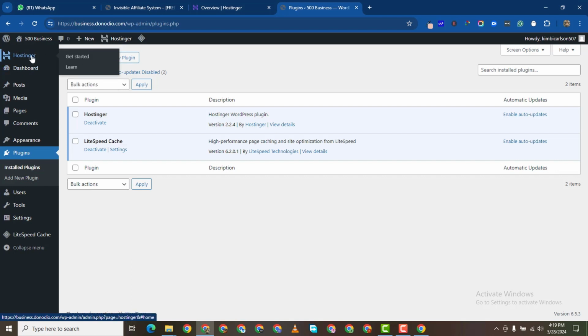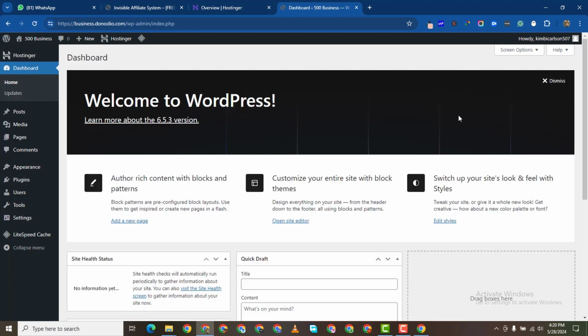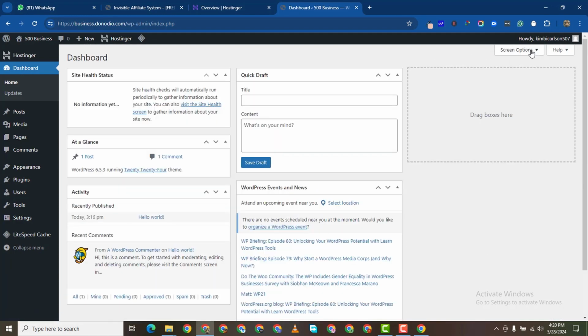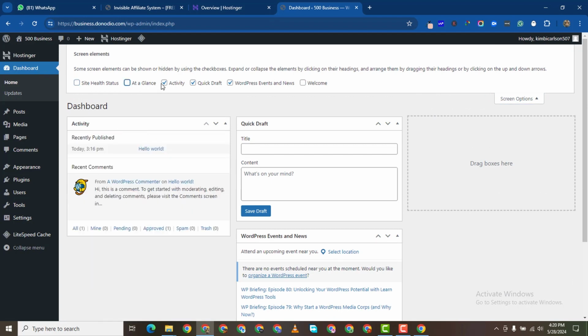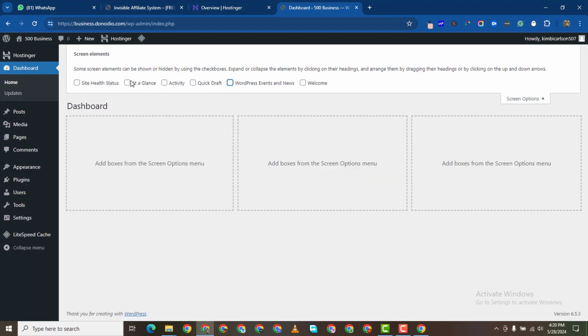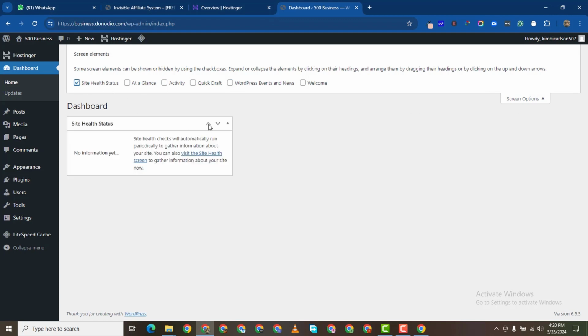So this Hostinger widget you see here is because we have Hostinger plugin active on our website. We are going to deactivate that shortly. Let's come to the dashboard and you see all of these messages and all of this. We don't need this. We can easily turn this off. How? Come to screen options, toggle this off. We don't need all of them. I can keep site health status showing because it's going to show me if I have any issues on my website.